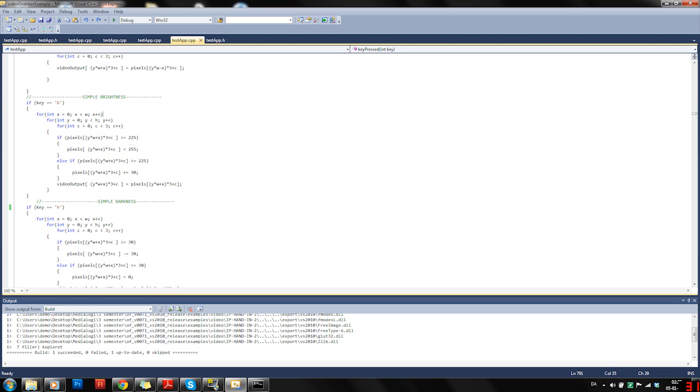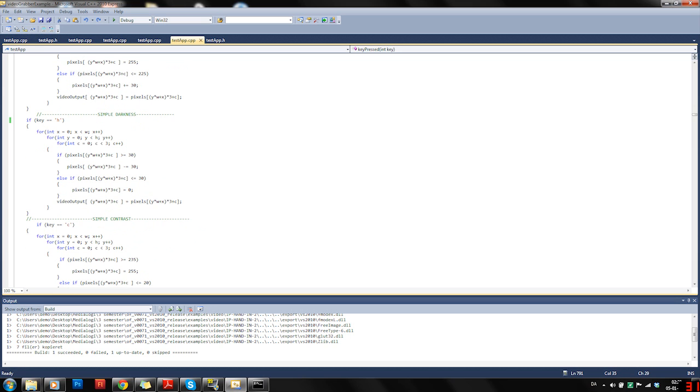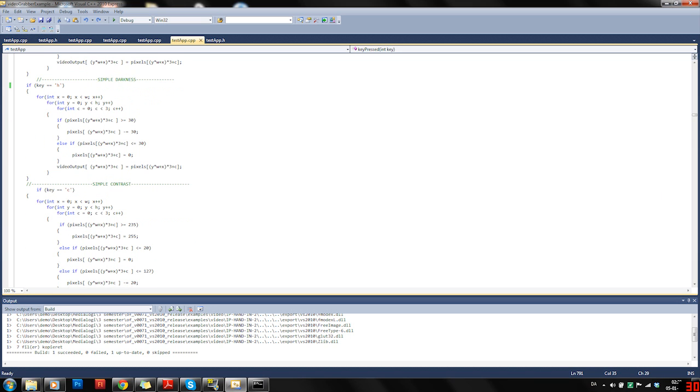Simple brightness. Here we just take a look at the pixel. Which kind of value do you got? If you are below 225, you're plus by 30. But if you're above, you are just equal to 255. So we avoid pixel errors, which will give us some psychedelic, weird colors.